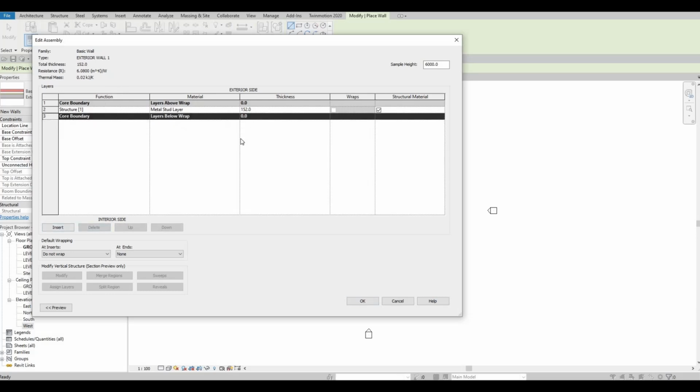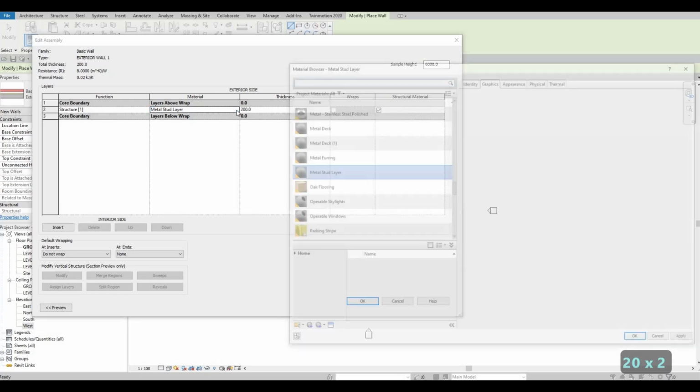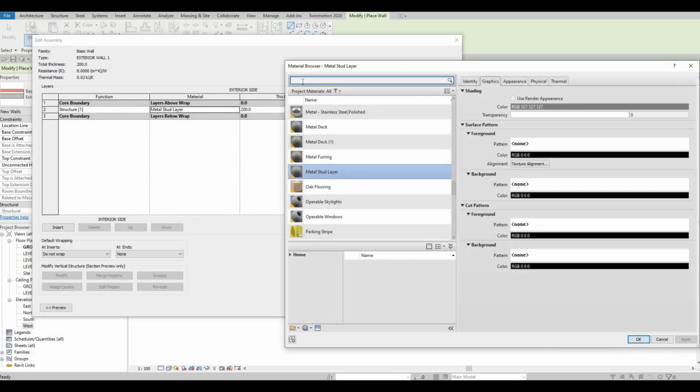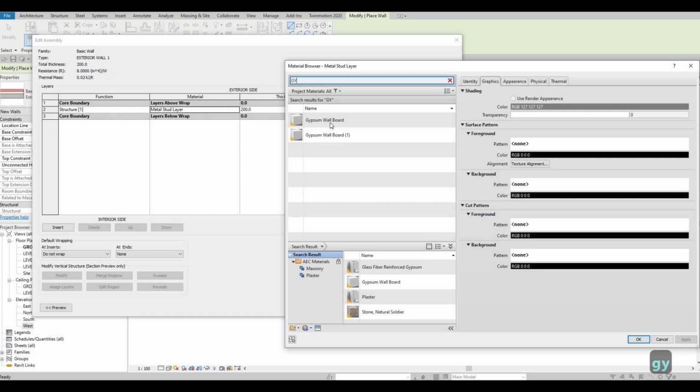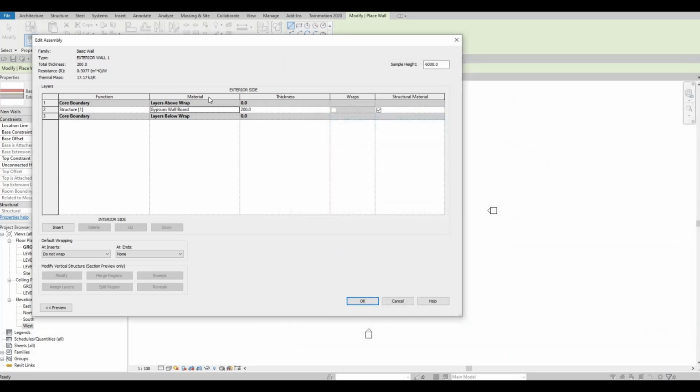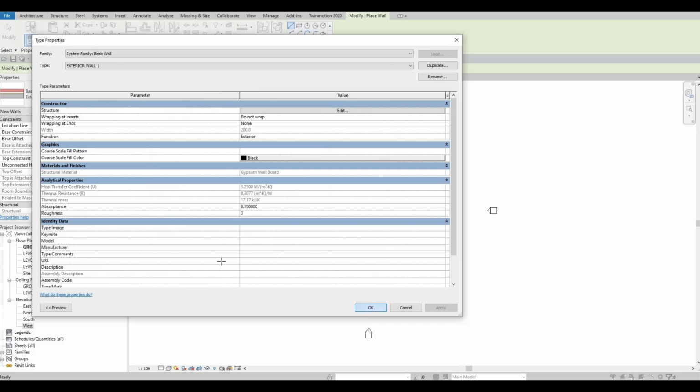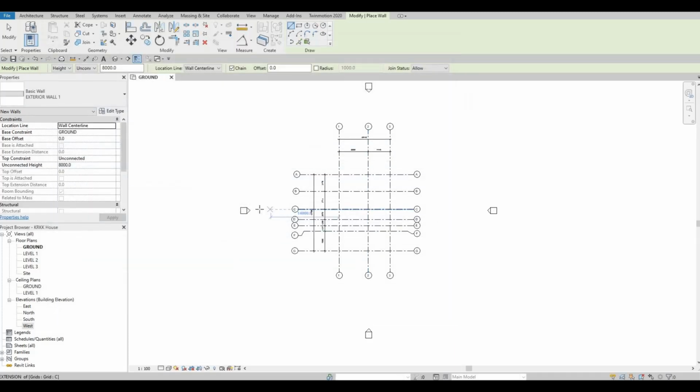Now what we could do is we could select this thickness. We're going to maintain the 200 millimeters, and let's select our finish. I'm going to type in gypsum wallboard, GY, and then it will appear right here. I'm going to select that and then press OK. And then from here, let's click on OK, OK, and then now we are ready to add.